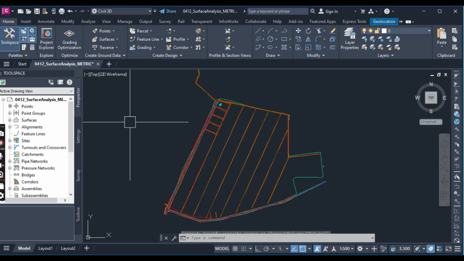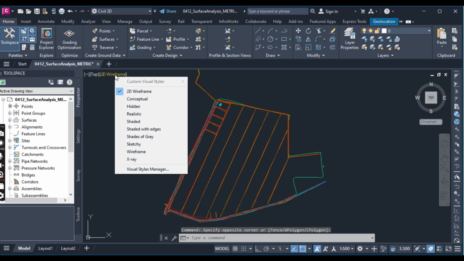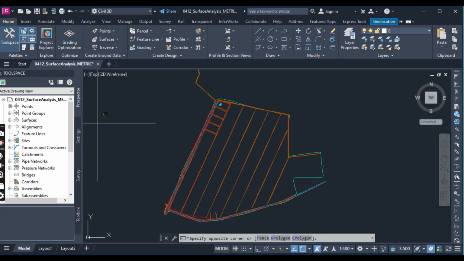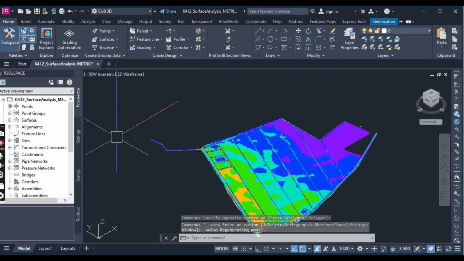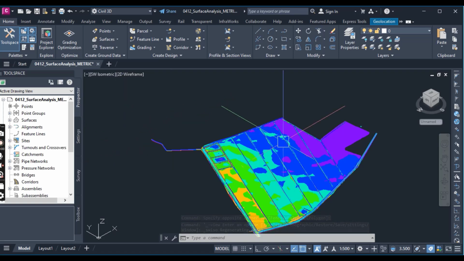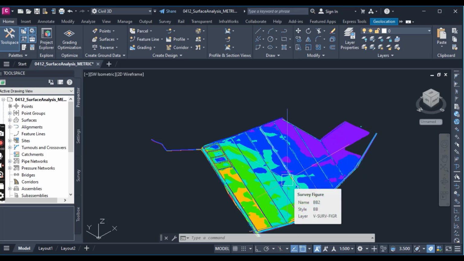The third one is the custom visual styles, which include conceptual, hidden, realistic, and shaded. So we can use all these styles for our better analysis. From the view control, select SW isometric. Okay, and now you can zoom if necessary to get a better view of the surface.